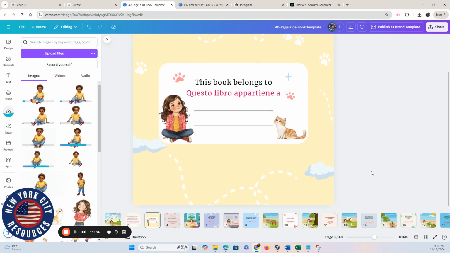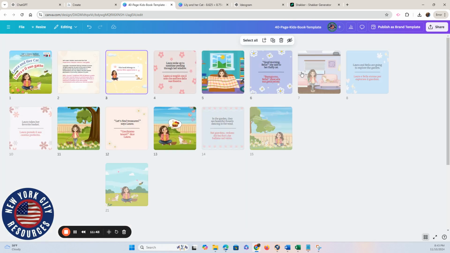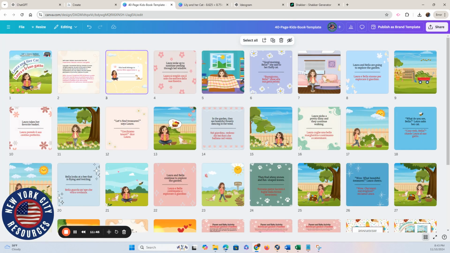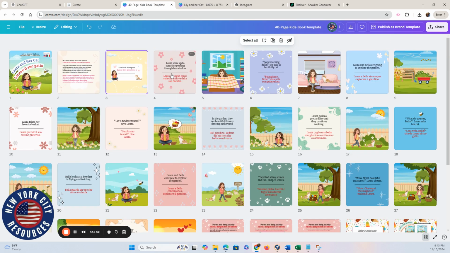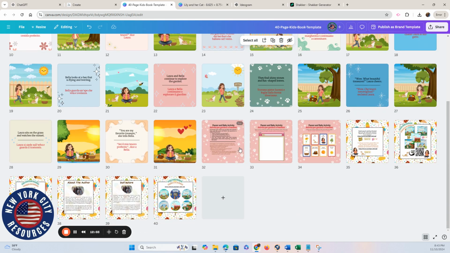Okay, so now I'm back in this story. I don't want to mess with the pages of this. This is going to be my 40-page kids book template that I use, and I'll very quickly show you that. This is the book cover. This is the copyright page. This is the "this book belongs to" page. The rest of it, from page 4 until page 31, is all the story: the text, the image, the text, the image, text, image. And then after page 31, we have some activities for the kids.